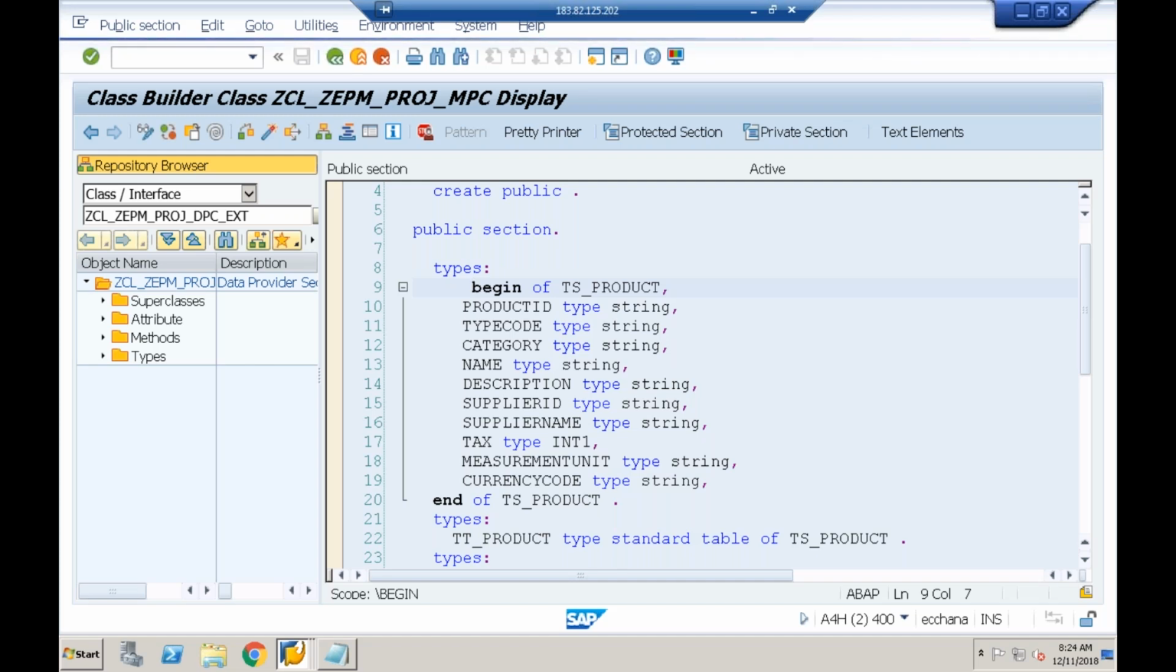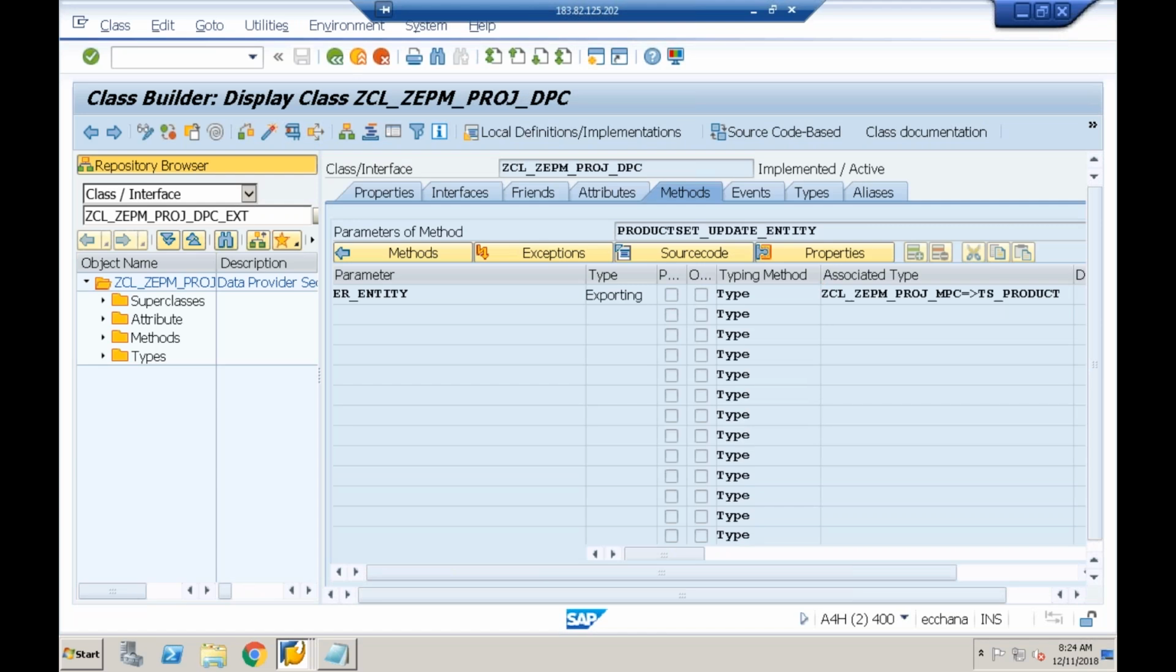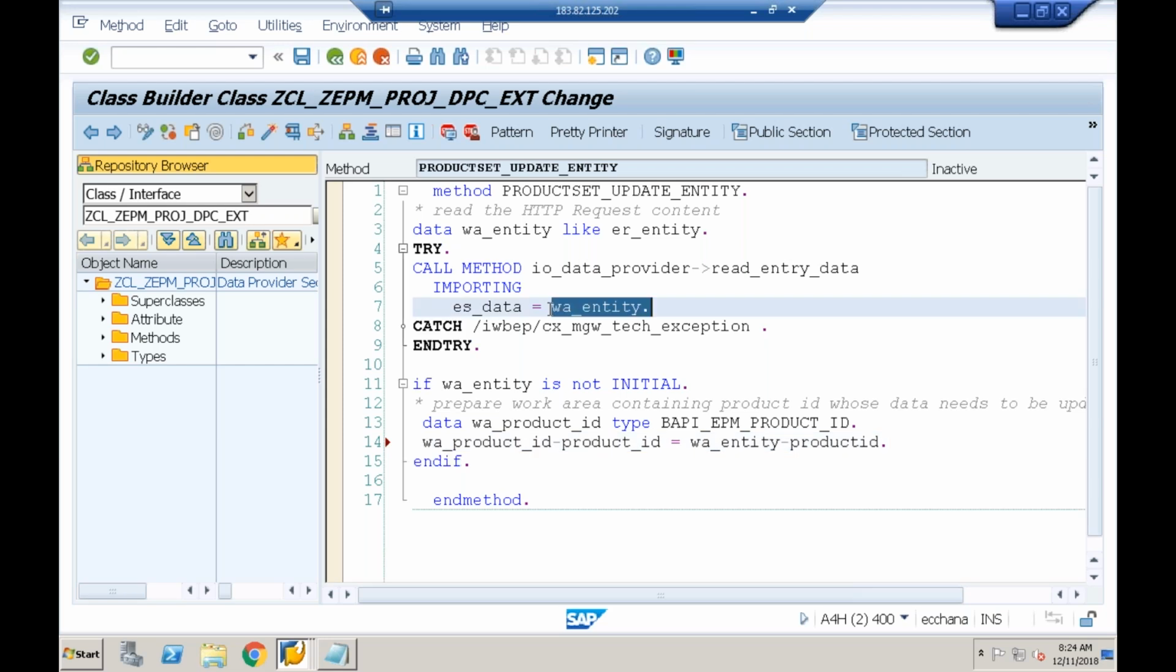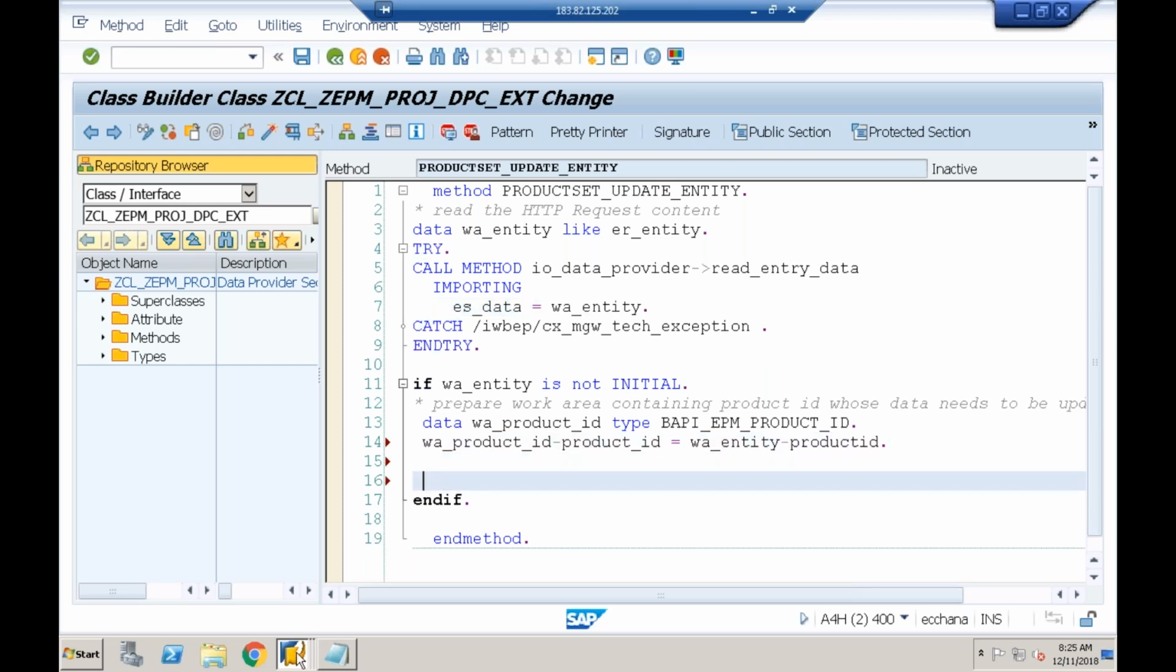So let me refer to this. Okay, so here I'll say what is that work area? W_entity hyphen product ID. Understood? So what is the request content we are going to send along with the URL? It is received in my local work area W_entity which contains a product ID. That product ID I am assigning to my work area field. So my input parameter is ready. Done. Then what else? Okay, the mandatory parameter is ready.